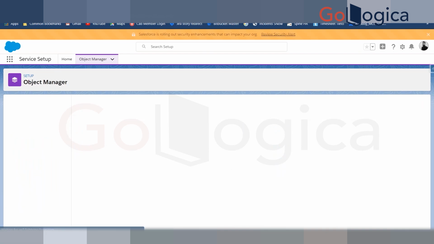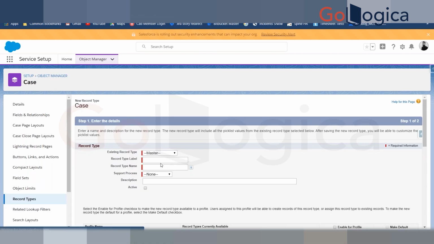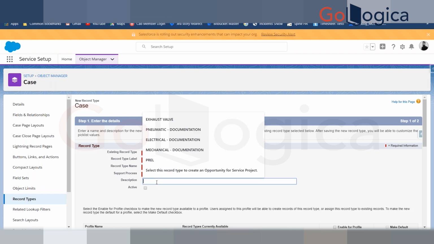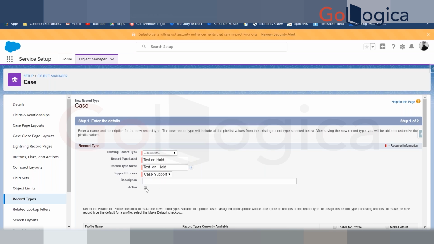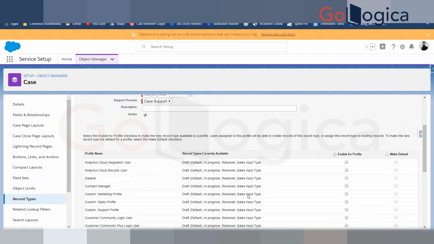Let me create a new one. Here it will ask support process. So we'll have our default case support. So the default also.